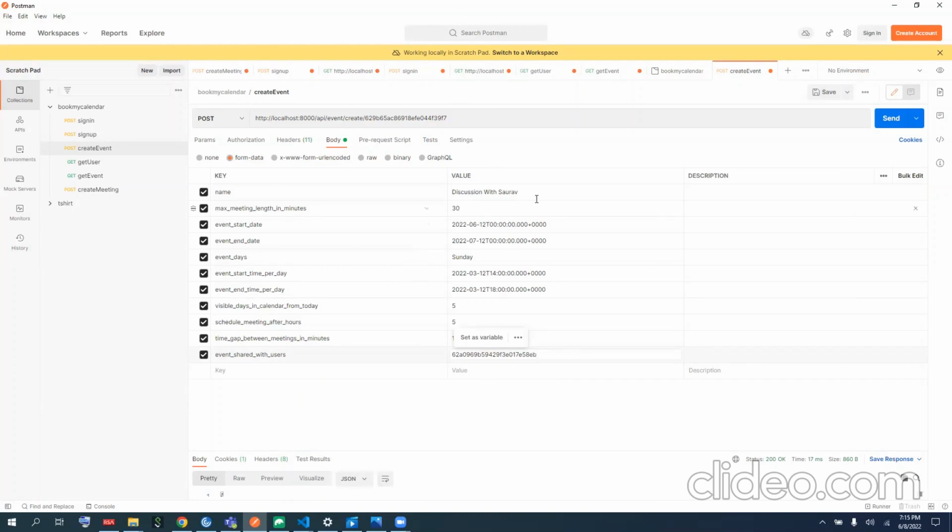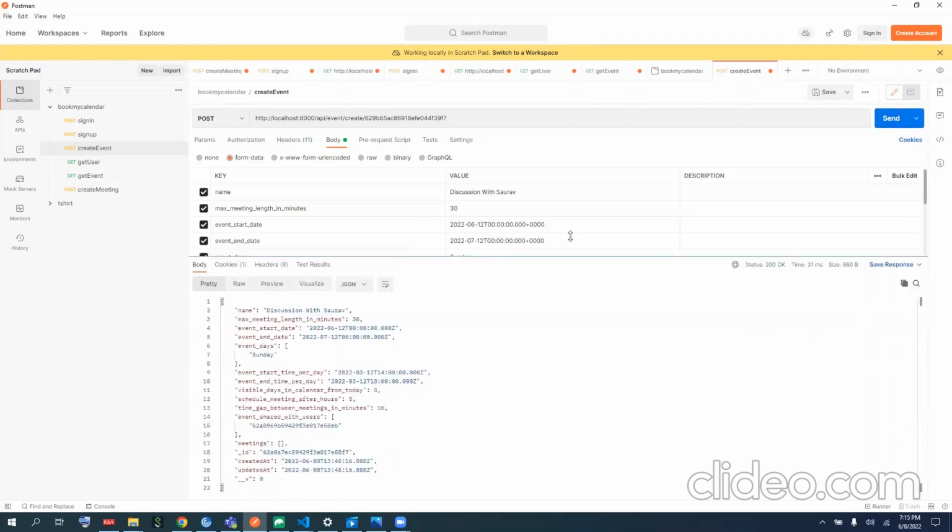Let's try. If there are any errors, we'll get them during this time only. We'll just see what those errors are. I'll try to cut out those parts, but yeah, the errors will come. I'll click on send.